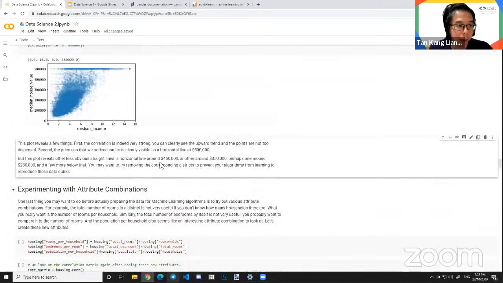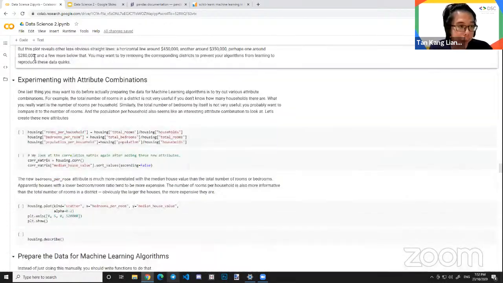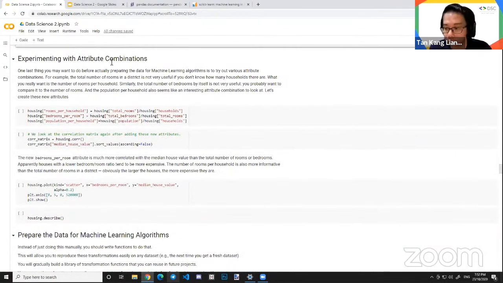So after we go through experimenting with attribute combinations, we will take a short break and reconvene. We'll take a short break at around 8 and reconvene 15 minutes later.